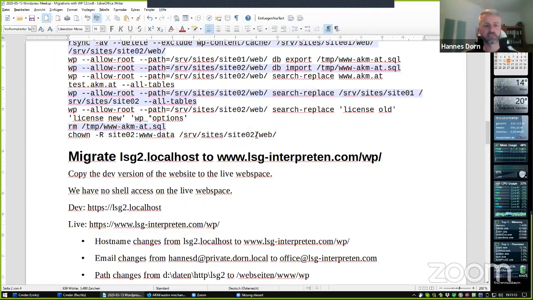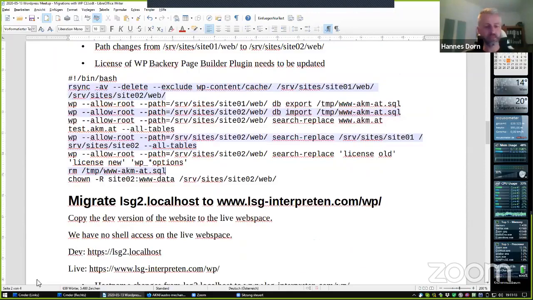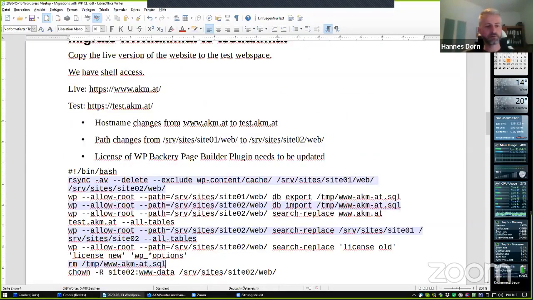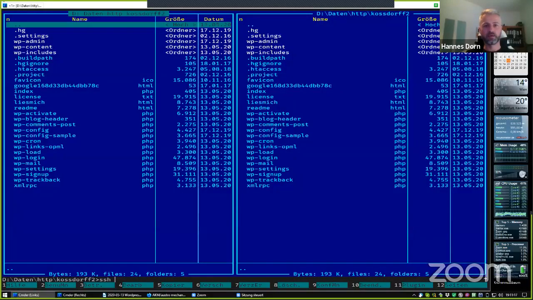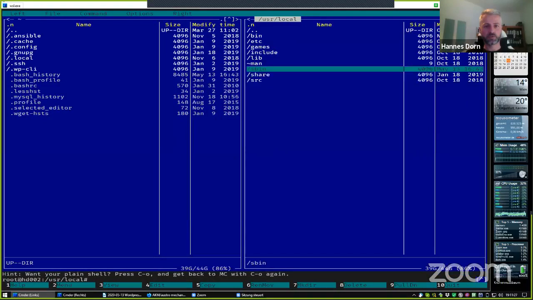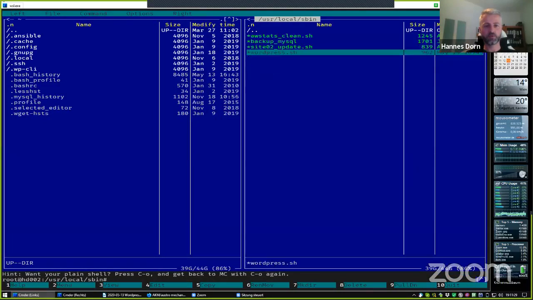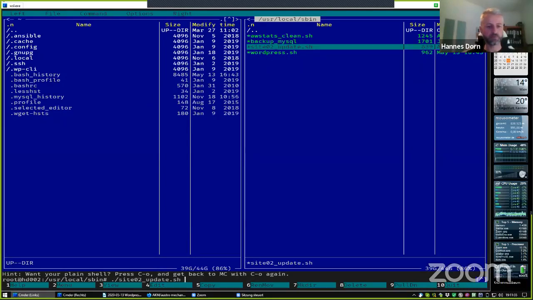So let's try this for real. I'm going to the web server. So usr/local is in here. We have the site update file, which I'm going to call now. It opens all the files.